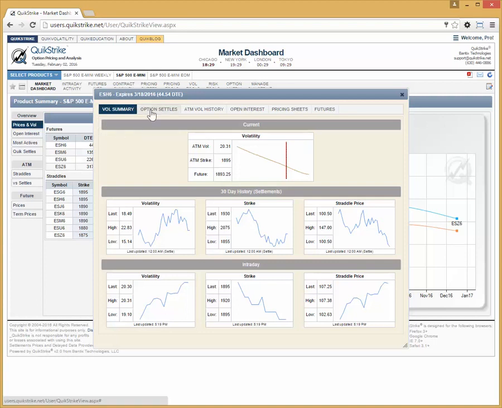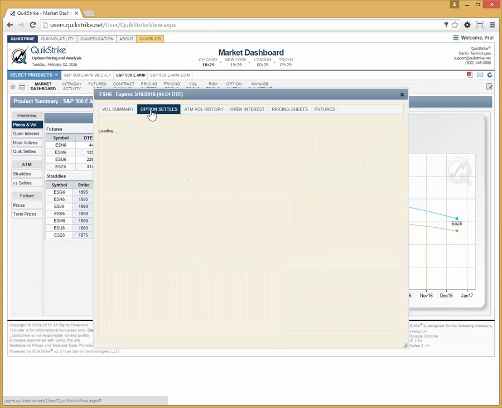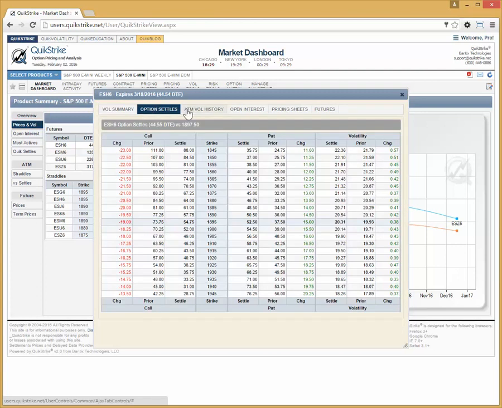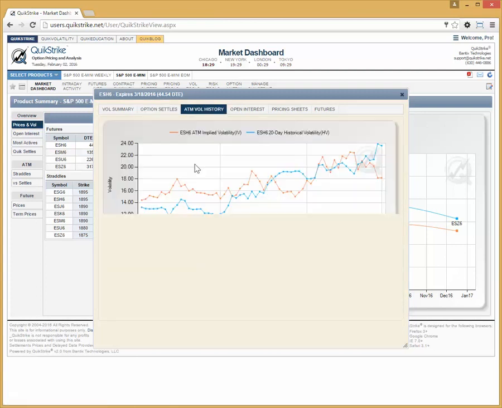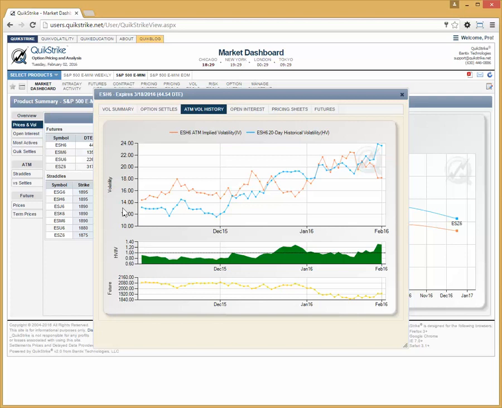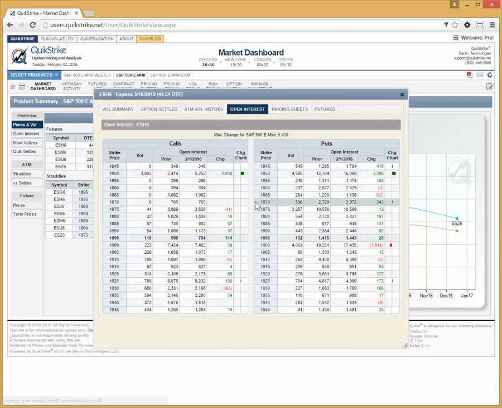So this is the expiration pop-up, and there's a bunch of details about the expiration that exist on this window. So we can see a quick look at the option settles here. We can see some at-the-money volatility history. So it's given us a good idea of what this contract has done over time, and we give you up to 12 months here to take a look at. We can quickly look at the open interest, and we can see a pricing sheet for this thing.